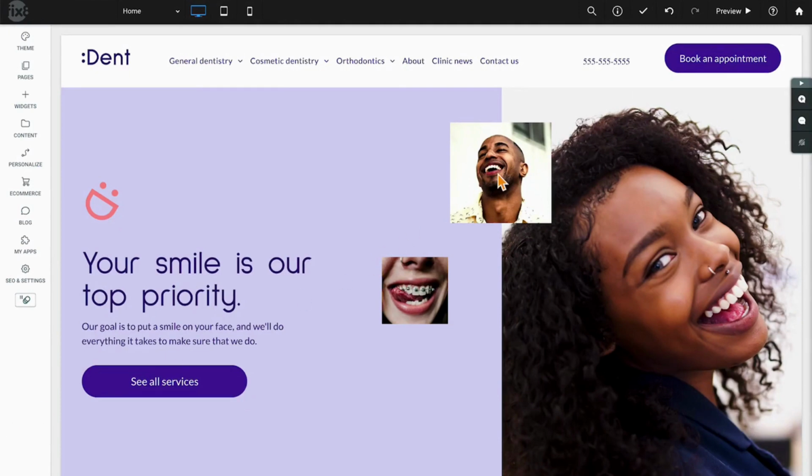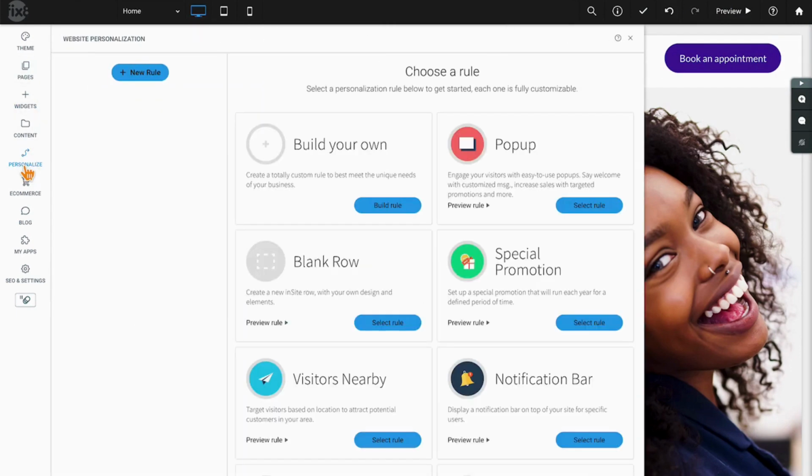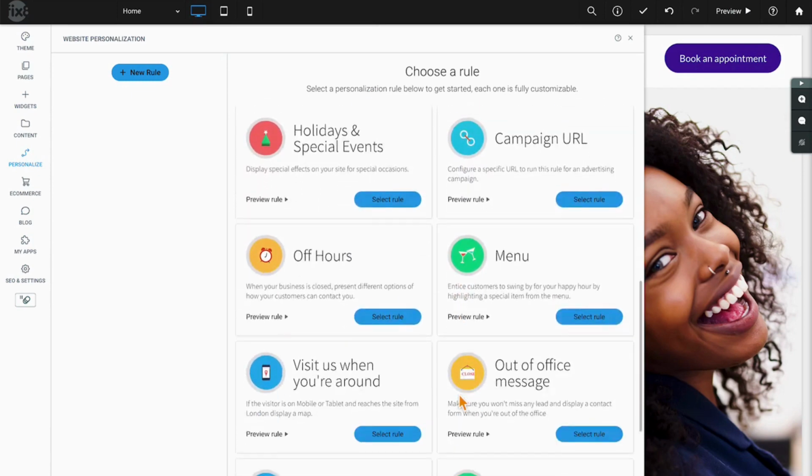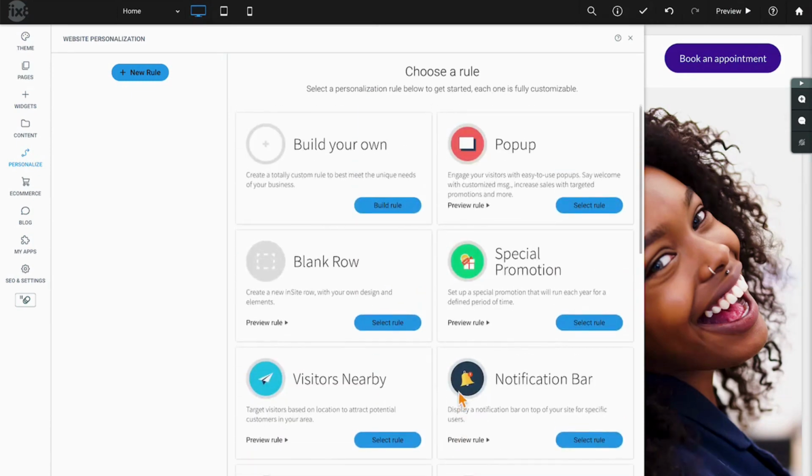Today we're going to talk about the Duda website personalization options. Once you're logged into your site, over on the left bar, you're going to look for Personalize. When you click on Personalize, it's going to expand and show you a preview of all of the pre-made rules that you can use and apply to your website. Today we're going to start with the option of building our own rule and walk through the basics.